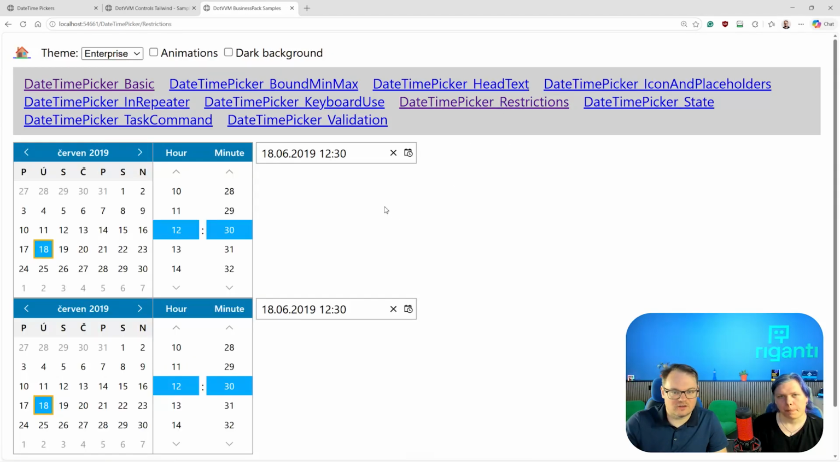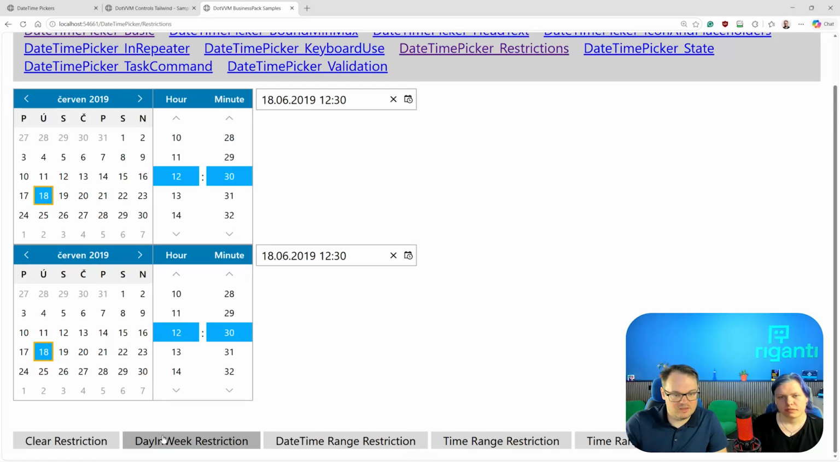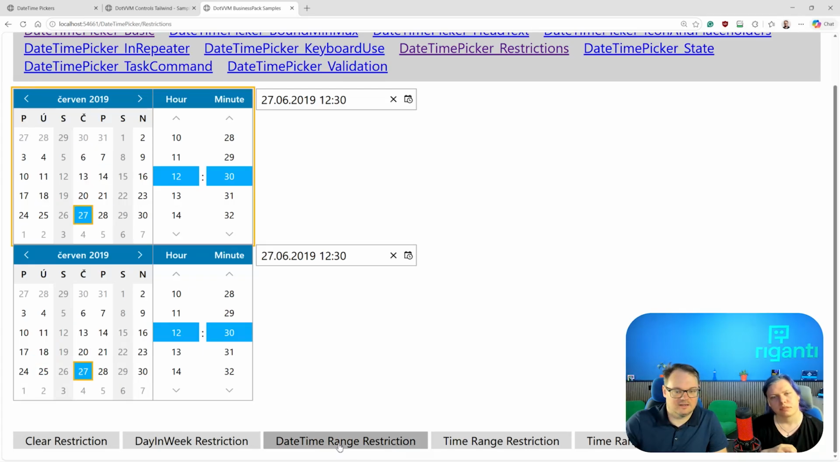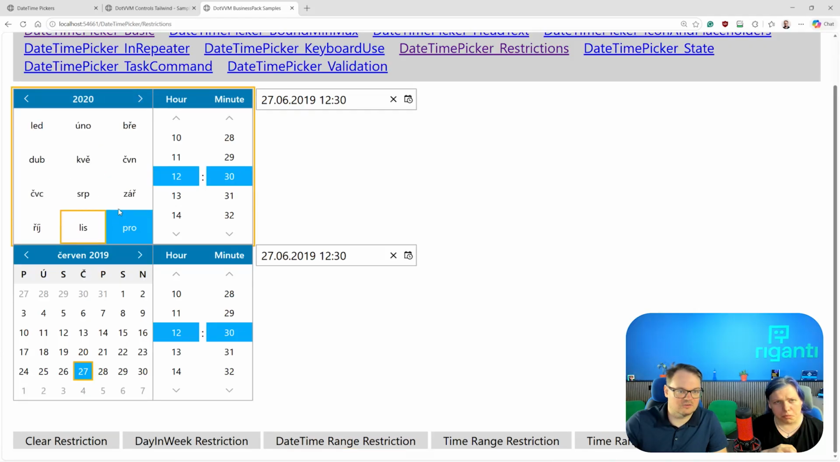For example, these restrictions, I hope it will work, but there should be day-in-week restrictions. So some days you can disable, so I cannot select Wednesday and Saturday. Otherwise, date time range restriction, I'm not sure what dates are allowed or not, but probably it will stop me somewhere that I cannot go further. It doesn't say what restriction is here. Time range restriction would also be something like that. So there are various types of restrictions which you can choose.